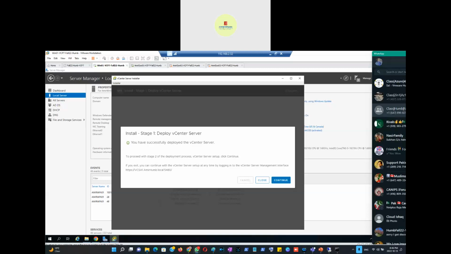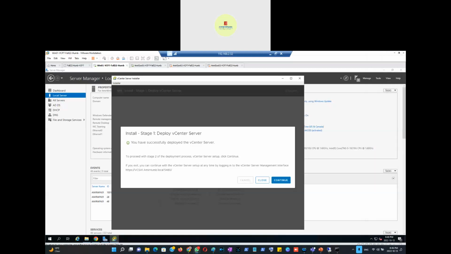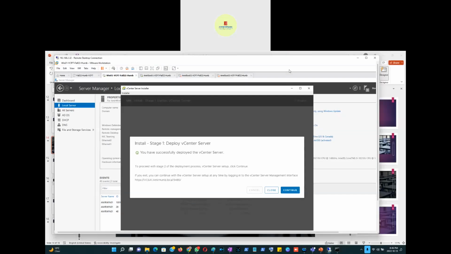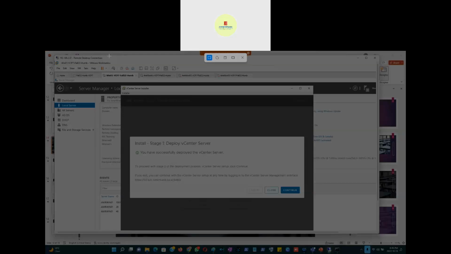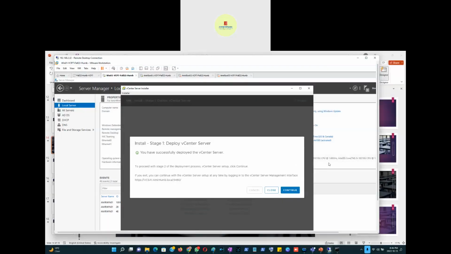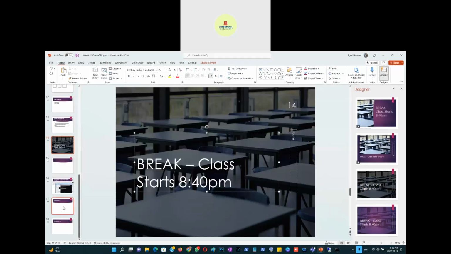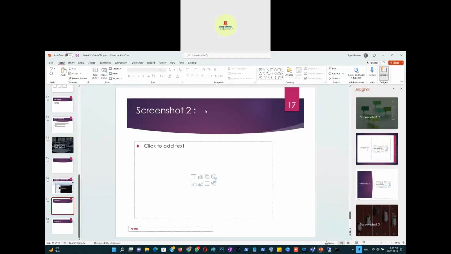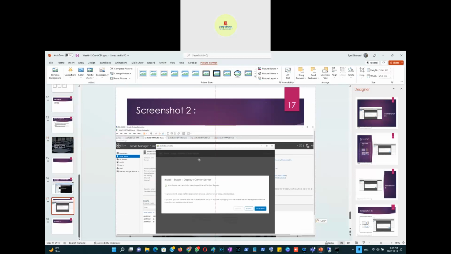Okay, guys, so we don't have a lot of time and we still need to go ahead. So we have to take screenshots quickly, so we could complete it today and have that video available for those who will be following. So screenshot 2, VCSA stage 1 completed is the name. Screenshot 2, just put that screenshot here.